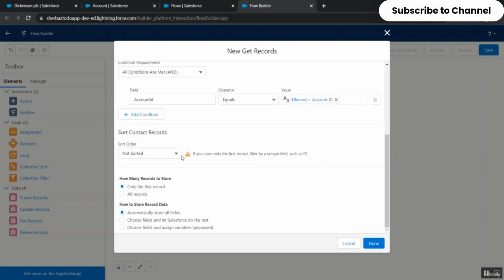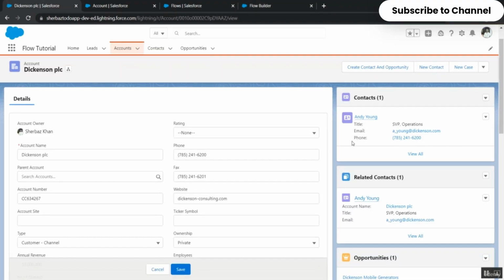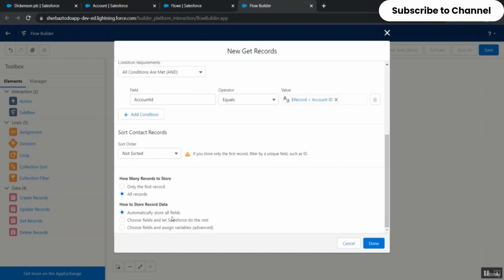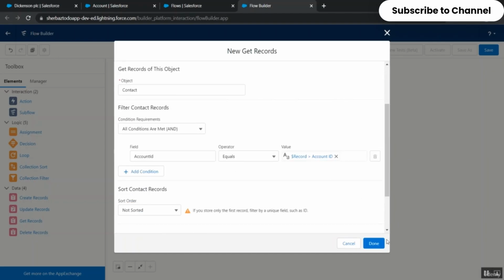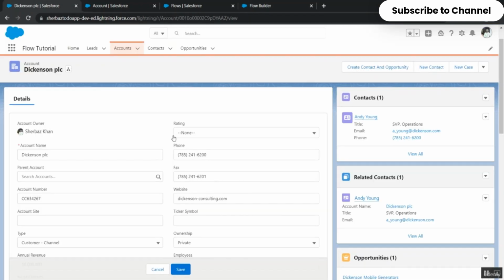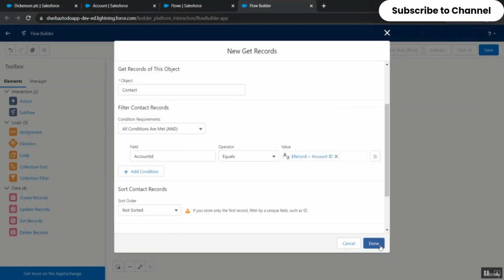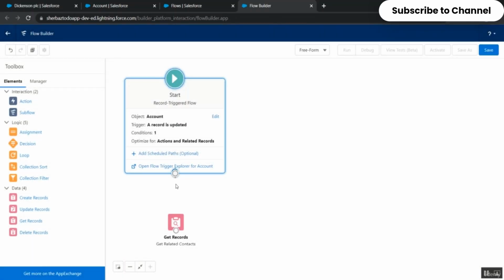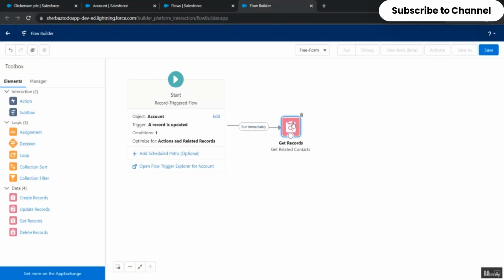Now scroll down. It is asking, do you want to get one record or all? In our scenario we want all the related records. And automatically store fields, meaning we are getting all the fields of the related contacts. No issue, we can leave it as is. And this is our get records to get the related contacts of the updating account, and we can click on done. So we have successfully got the records, right?